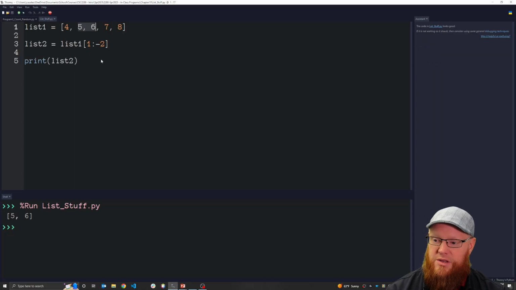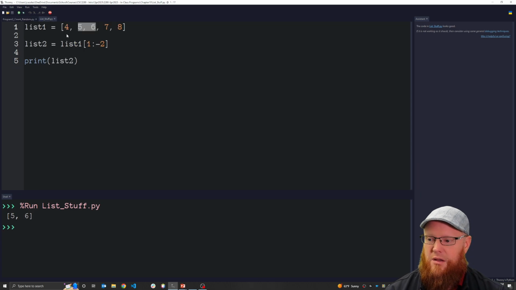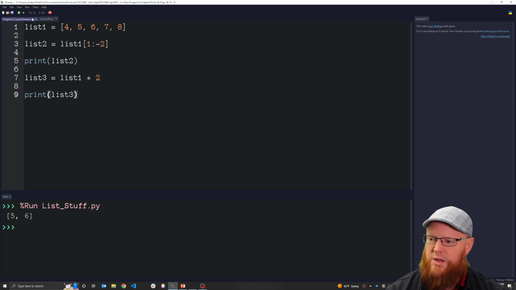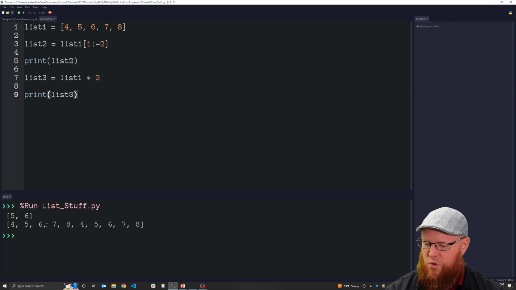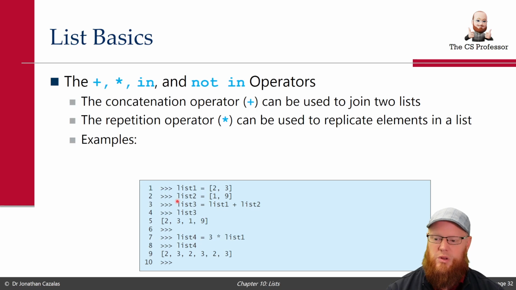Or like what we did on that program, here I said make a list with only a 0 and repeat it 10 times. If we look at this one up here, how about if I say list 3 equals list 1 times 2, and now print list 3. What are we going to get? We're going to get 4, 5, 6, 7, 8, 4, 5, 6, 7, 8 as one new list.